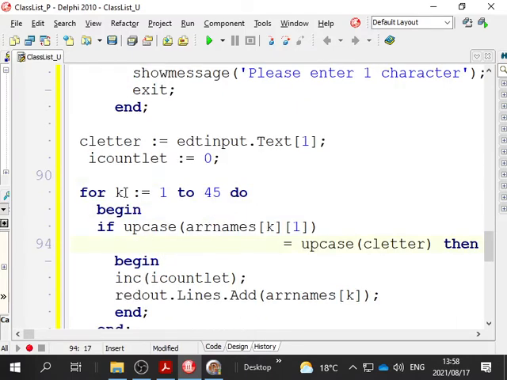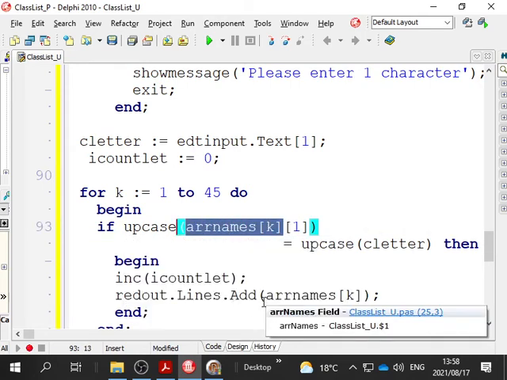So this for loop is going for k equals 1 to 45. It's going through all 45 boxes of the array. And then we ask if the upcase of the first character in one of the boxes of the array is equal to the C letter upcased, then we'll increment our count letters and display AR names box number K. Always remember, AR names box number K is a whole string on its own.